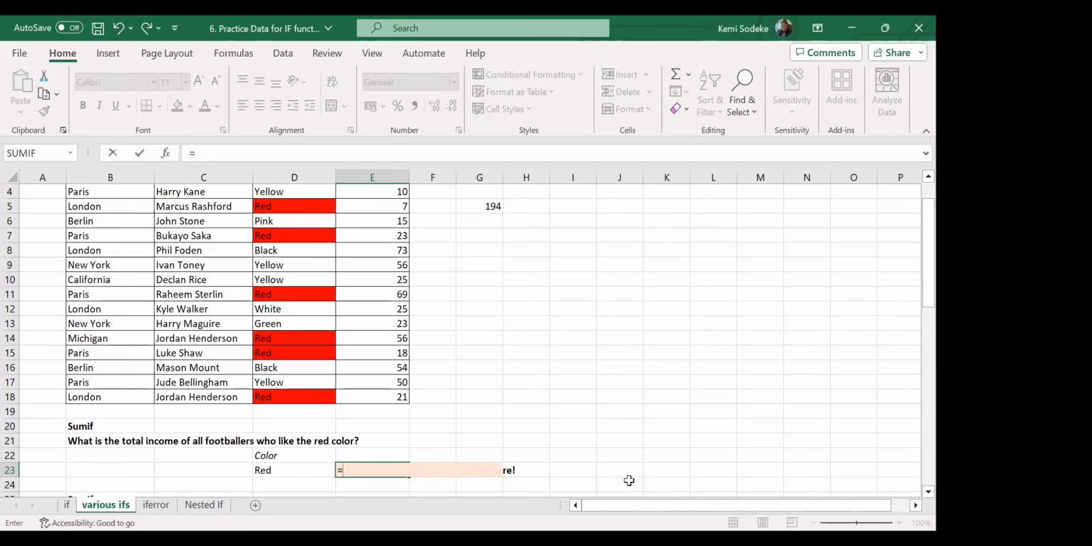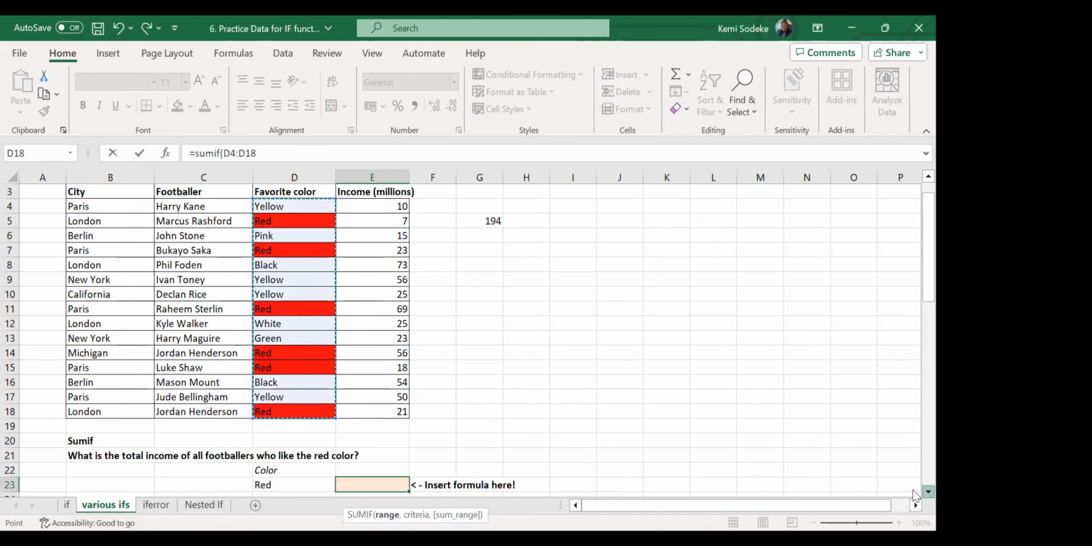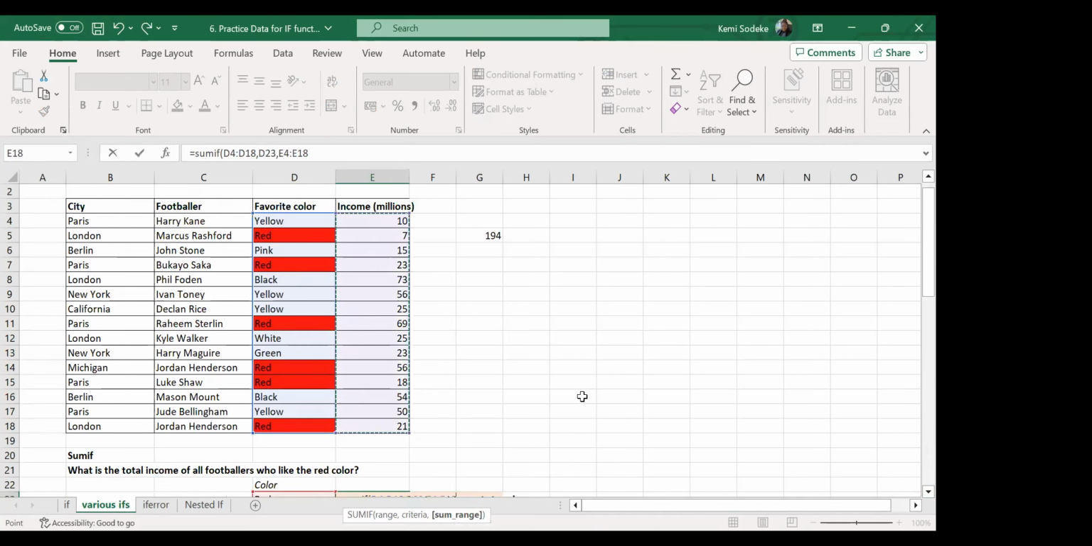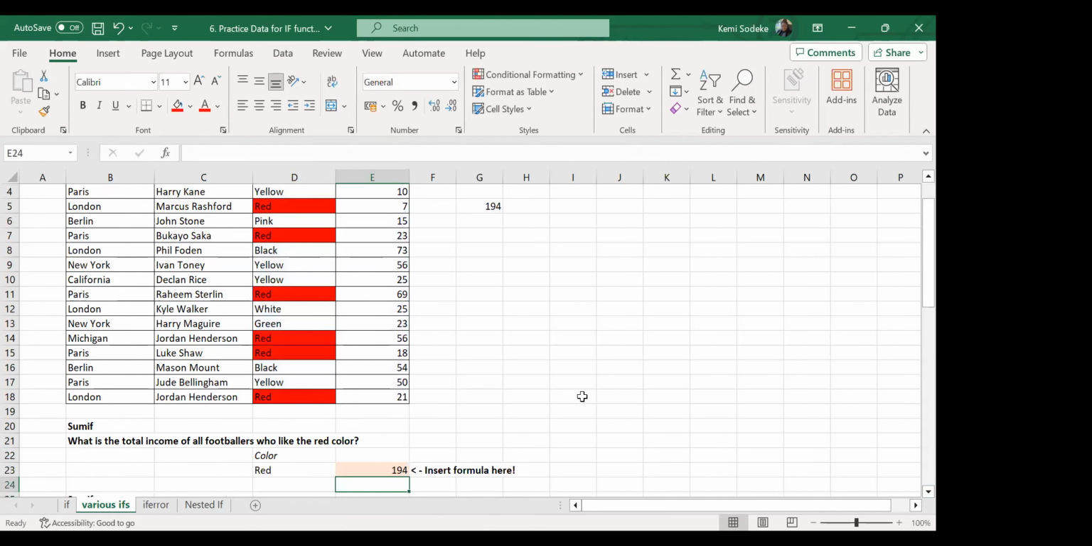If I delete this and type it in, it would be equal to SUMIF, open a bracket. It will ask you for the range. This is the range where our criteria is, just the colors, comma. What's the criteria? It's red, that's what we're looking for, comma. And what is our sum range? This is our sum range here. And then close the brackets.